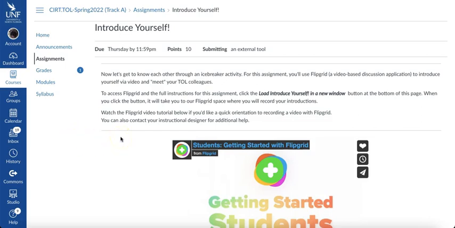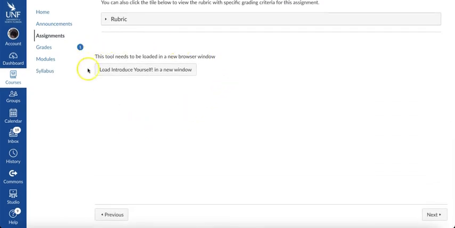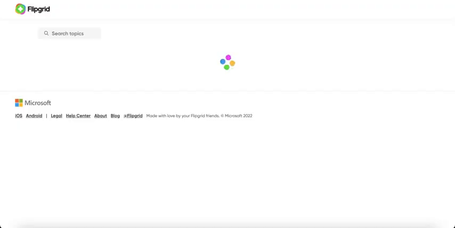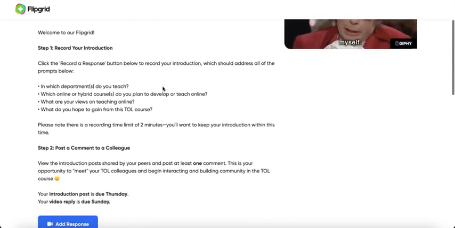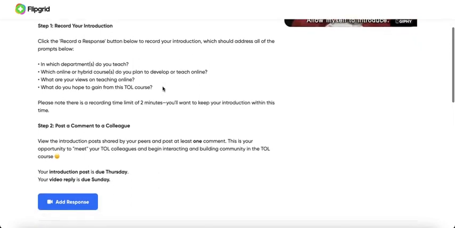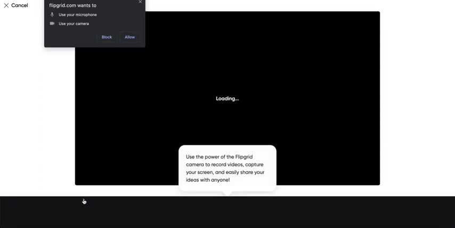Then go ahead and access your assignment, and scroll all the way down to the bottom until you reach this point and you have this load assignment in a new window button. When you click that, it's going to open Flipgrid in a new tab. Make sure that you read the assignment instructions in full so that you know which prompts you need to respond to. And then when you're ready, it's just a matter of clicking this Add Response button toward the bottom of the page. And when I click that, the Flipgrid viewer is going to show up.